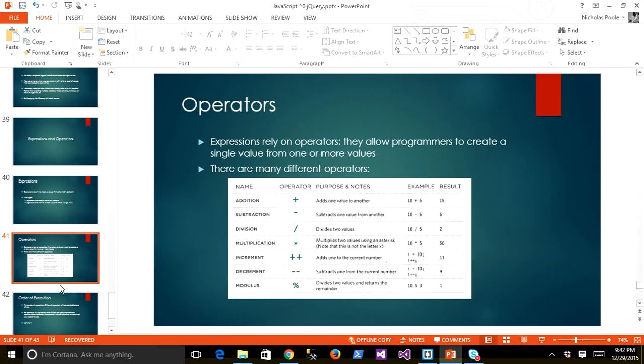Now, how do we actually do these expressions? Well, we're going to use these things that are actually called operators. And expressions rely heavily on these operators. They allow programmers to create a single value from one or more values, right? And there are tons of operators out there.